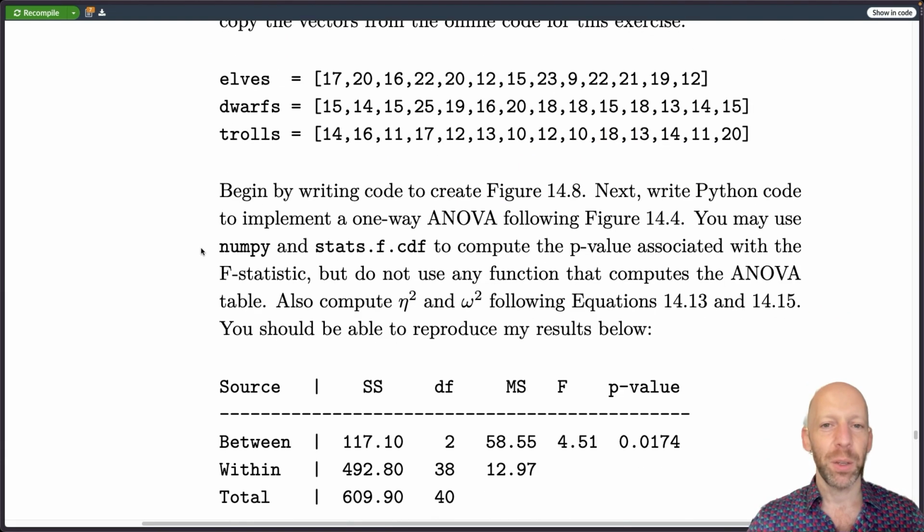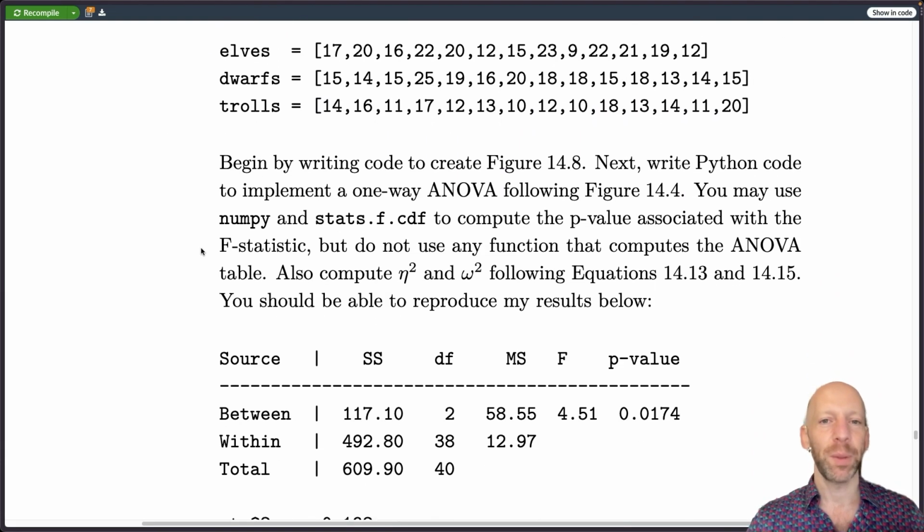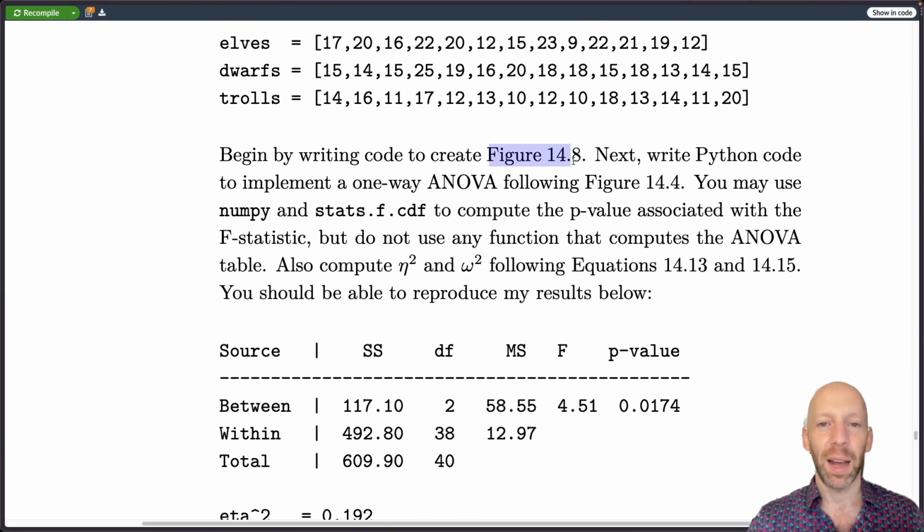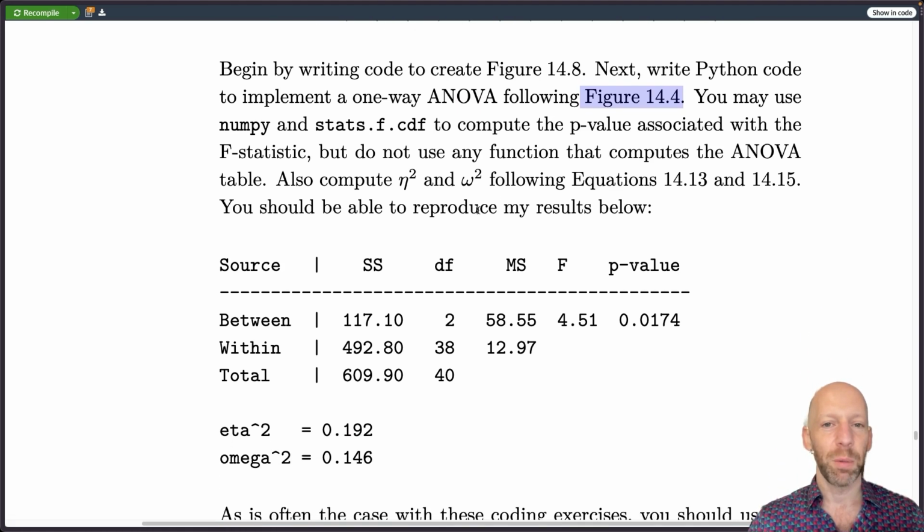Let's see. So you want to do a couple of things. Create figure 8. I will show you that figure in a moment, and then implement the formulas in Python code to perform a one-way ANOVA, and I'll show you that figure, which is the table that shows all the equations in a moment. Okay, so then basically you want to create an ANOVA table that looks something like this.